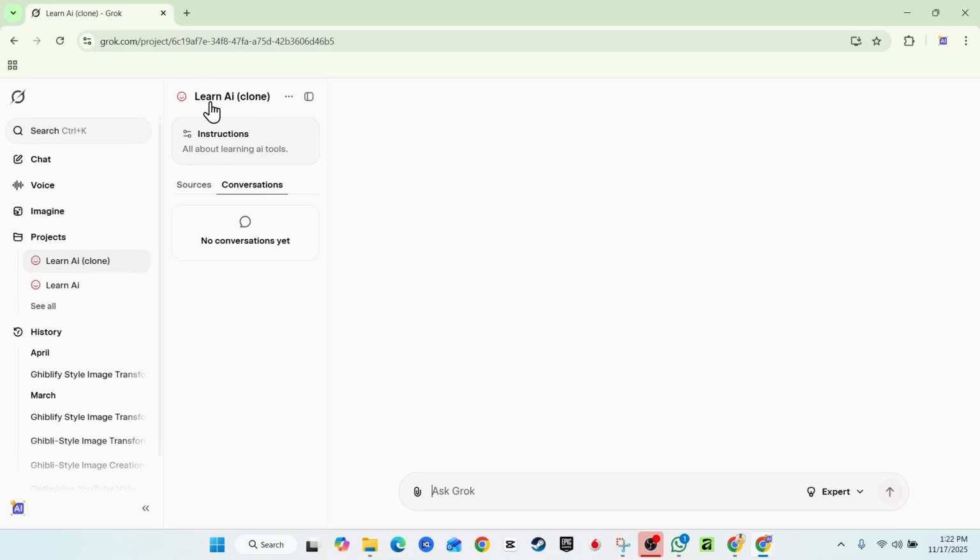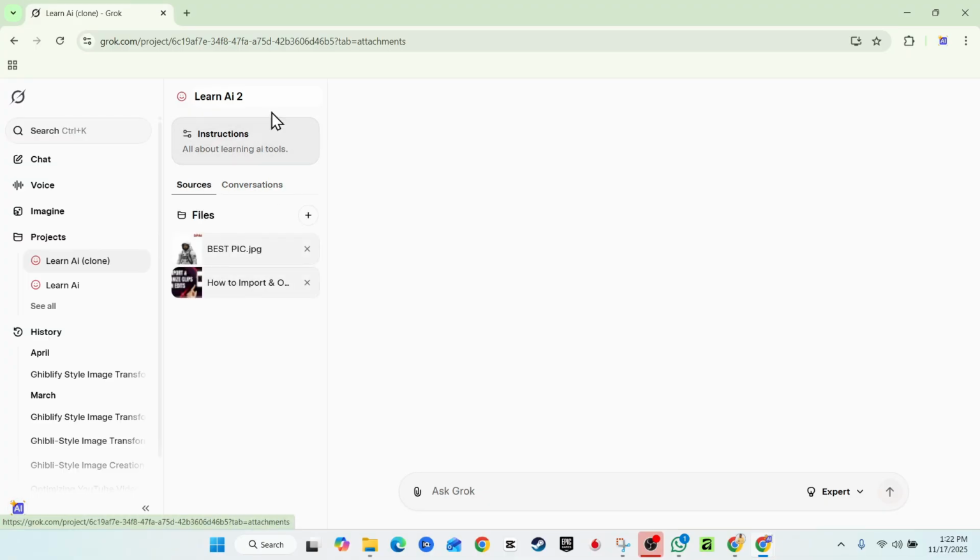So right now you can see that it says cloned. So if you want to rename it, just simply click the three dots right here, then click on rename, and then go ahead and change the name of the project. So I'm going to type in, for example, 2, then go ahead and click away from there, and you will see that the name is renamed. And that's pretty much how you do it, guys. Very easy and very simple.